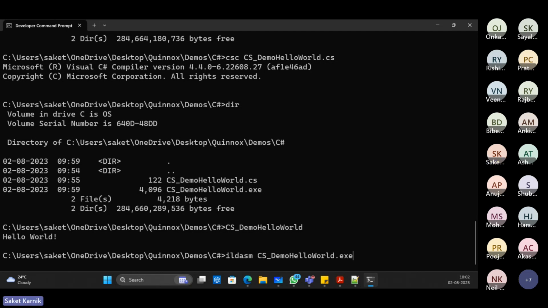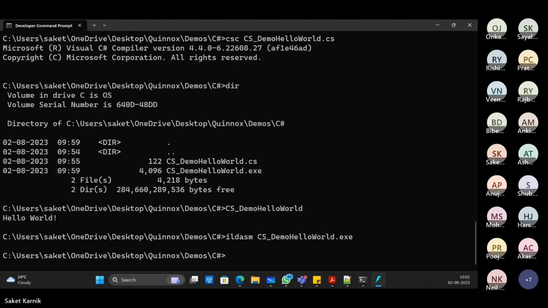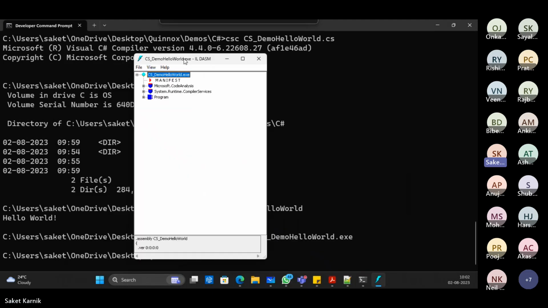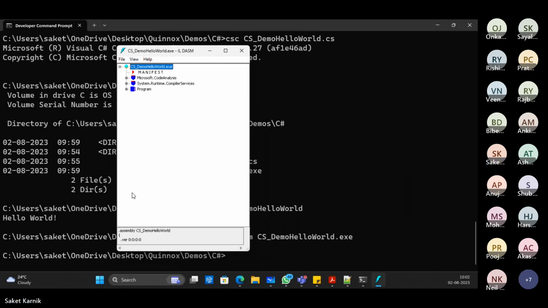Press enter. A window similar to this opens up. I hope everyone got it. What do you see here? The name of your file. There is a section called manifest. A couple of namespaces are included by default. Probably these are system namespaces being used behind the scenes. Your program class structure is there.